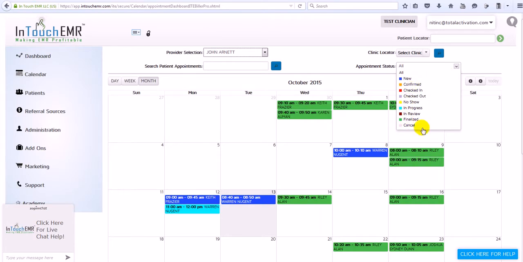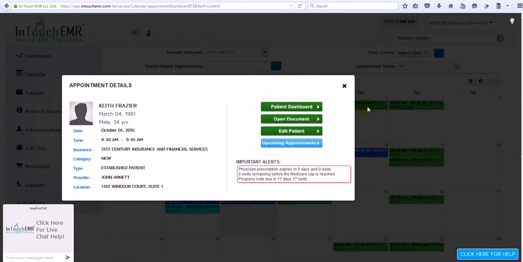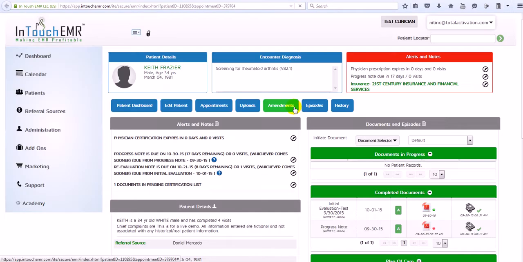So when you're on the InTouch EMR calendar, you can see all the different appointments are color coded. You want to get into an all green zone because that means that the appointment was actually completed and finalized so that it could then be submitted automatically to InTouch Biller Pro. Now, if you click on an appointment, you'll see all the details pertaining to that patient at one glance. You can click on this button here and get to the patient document in one click. You can also click on the patient dashboard and get to the patient dashboard in one click.